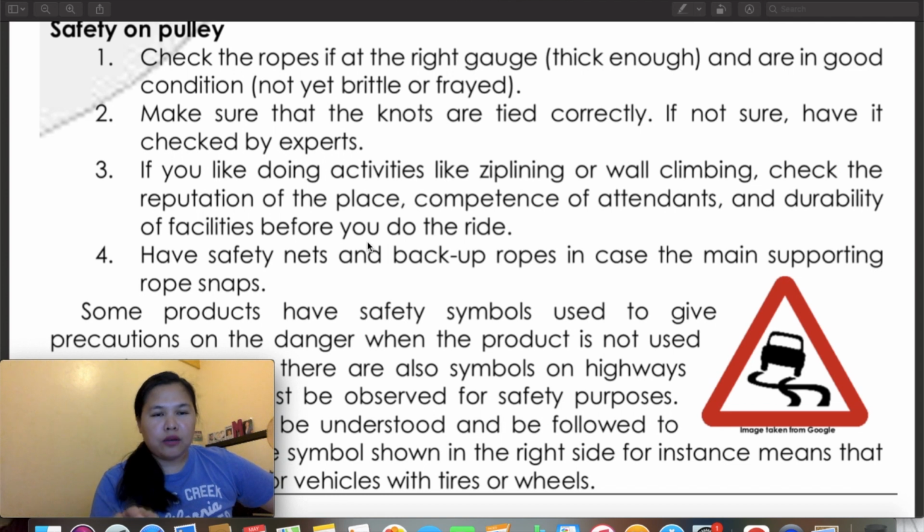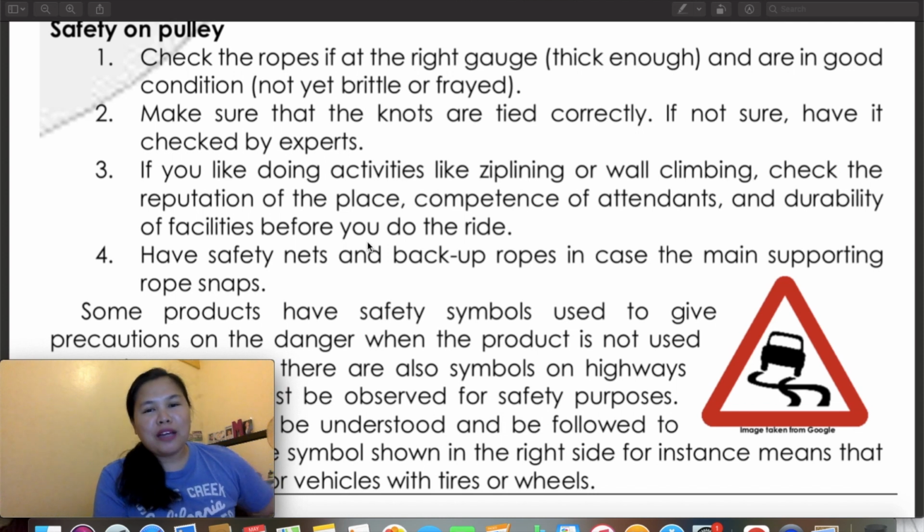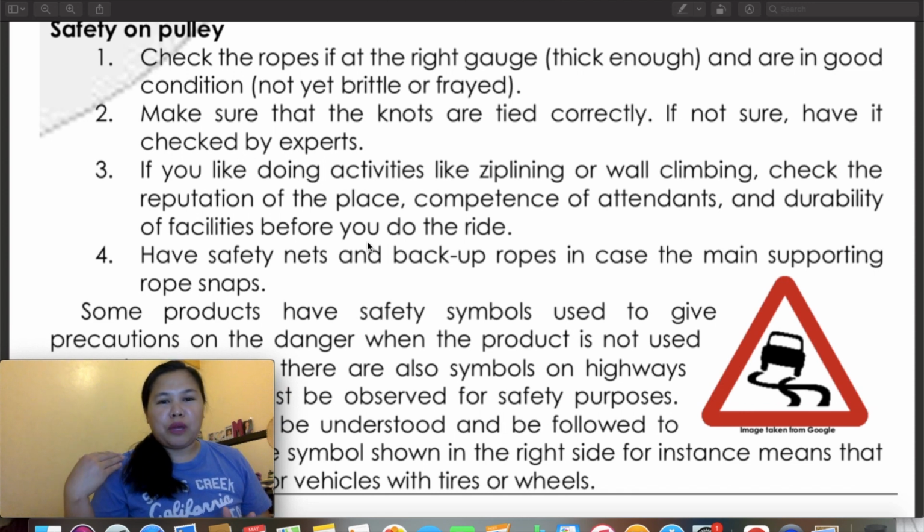Okay? Para iwas disgrasya. If you like doing activities like ziplining or wall climbing, check the reputation of the place, competence and durability of facility before you do the ride. Gusto mong sumakay sa mga ziplines, mga wall climbing dun sa Sky Ranch, may mga ganyan. I-double check nyo talaga. Tapos, merong nag-guide sa inyo. Kasi huwag kayong magbasta-basta kung walang guide. Kasi baka mahulog pa kayo, maputol, marami pa kasing gagawin doon sa mga nag-zipline.